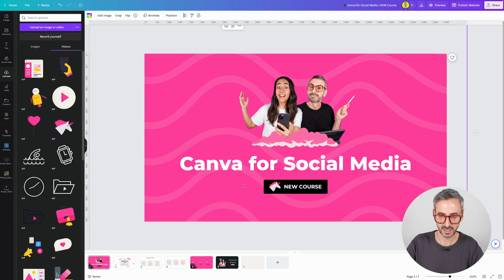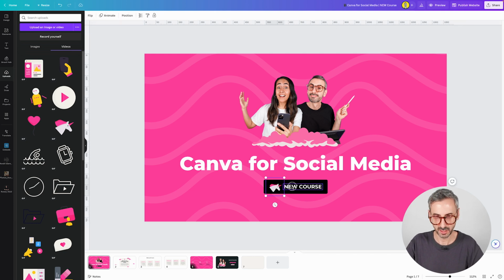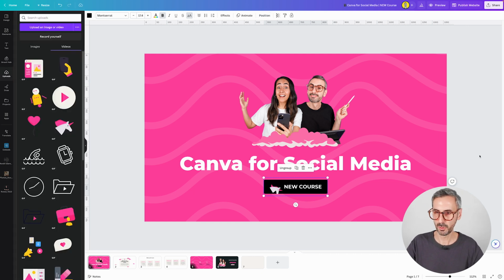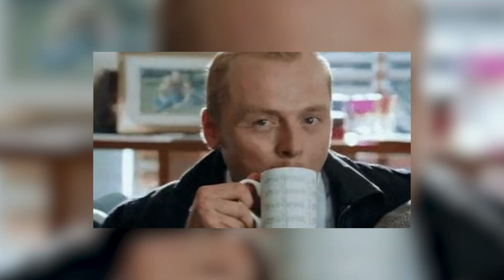So yeah, I think I can now group everything together. So I'm just holding my Shift key and clicking on the different elements that constitute this button. Once I release my click, I can just simply group that, and I'm going to use the position button to make sure it is centered. It was already well centered. So yeah, perfect. So this is how, my friends, you can really start to import your Lordicons to your Canva projects.